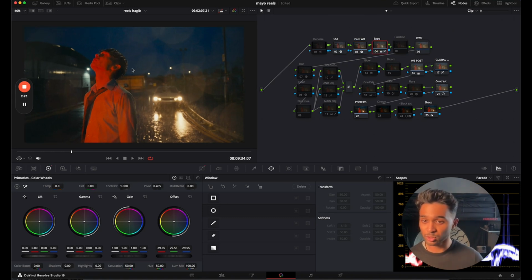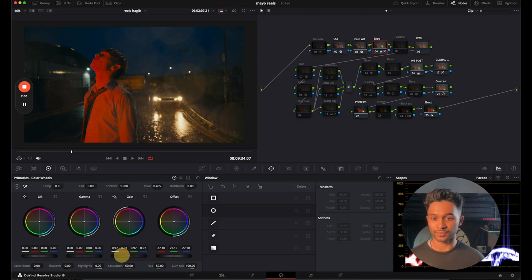Then we can go over to the exposure. The exposure seems to be pretty okay, but if it's not, you can use primary wheels here to bring the levels down, or if the highlights are blowing out, you can bring the gain down if you wanted to. Alternatively, you can use the HDR wheels, but I don't think the HDR wheels are available in the free version of DaVinci Resolve. So for now we'll just use these.